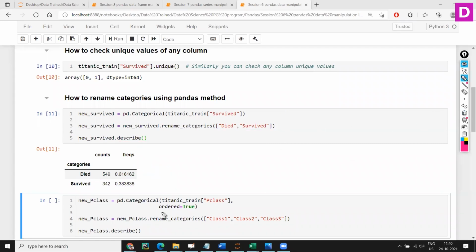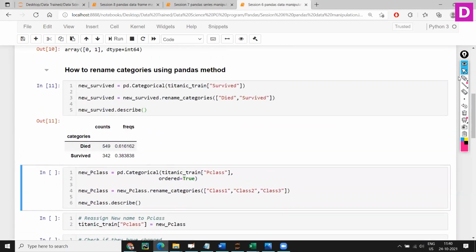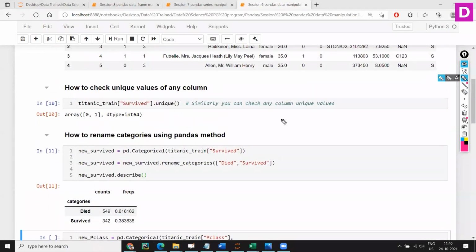Otherwise, we have one more example. We'll look into that. If you had difficulty understanding the first instance, we will look into one more example. Same concept. Whenever you are going to rename the categories, you need to pick such columns which are categorical data.